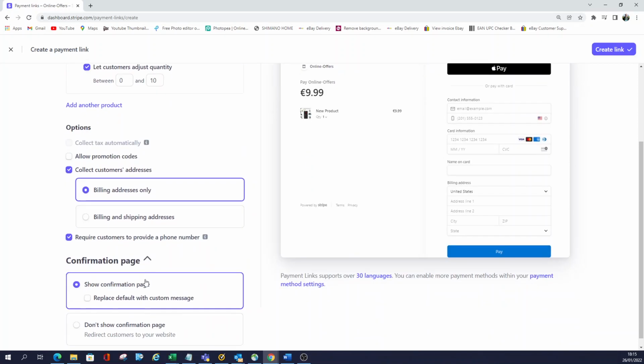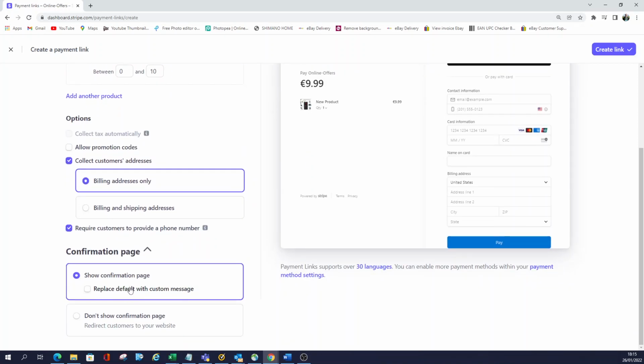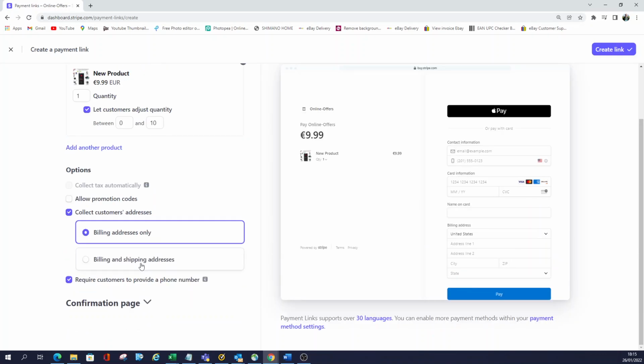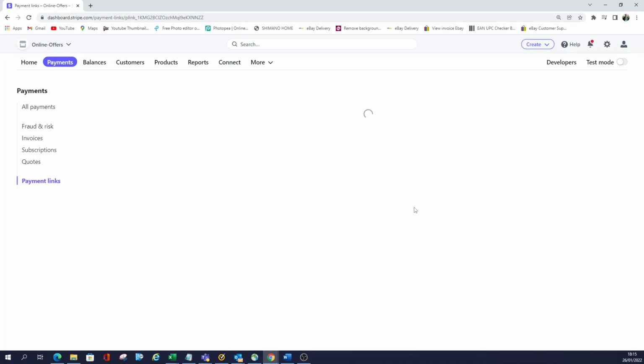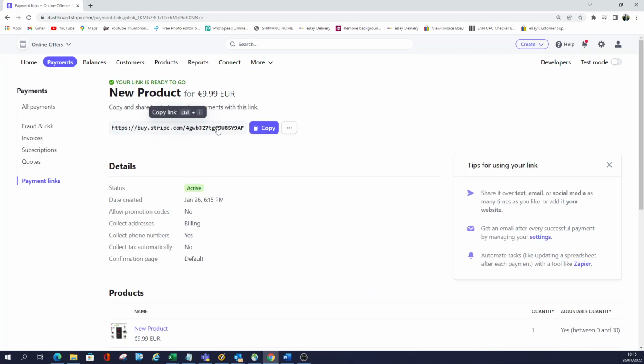If you have your own confirmation page, you can put in your custom default page. I do not, so I'm not going to include that. Okay, so we can just create a link here now. Let's create our payment link. It's creating it here, and this is our new payment link. Okay, so let's copy it. This product is about 3 times that value. Okay, so let's just open it and see what it looks like.